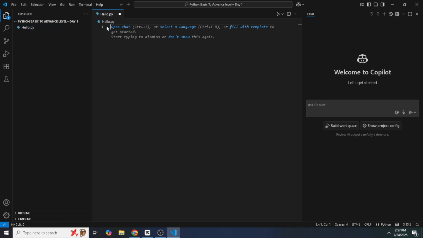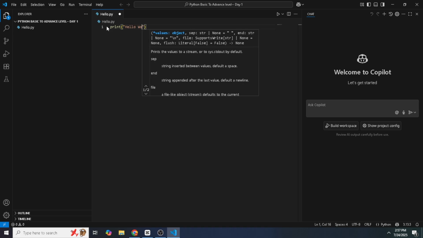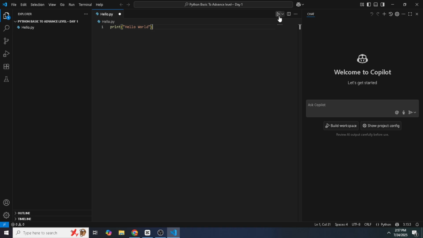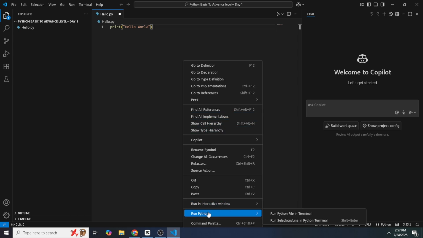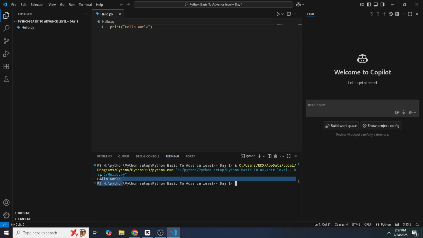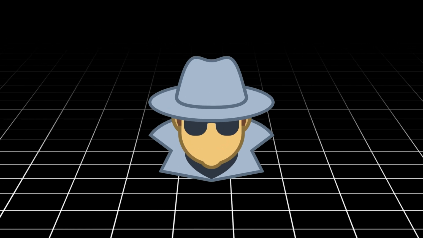Inside this file, type the word print, then round brackets. Inside those brackets, add quotation marks. Between the quotes, type any message you like. For example, hello world. That is it. You just wrote a full Python program. Now right-click on the screen and choose Run Python File in Terminal. At the bottom, you will see your message appear. You just told your computer what to do, and it listened. That is real programming, and you just did it.